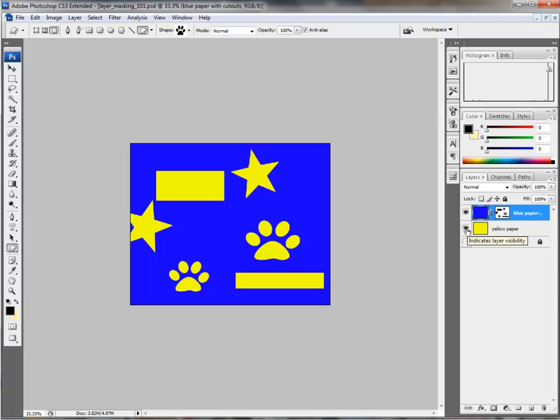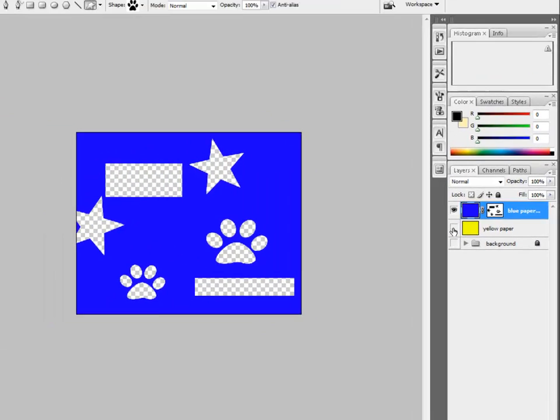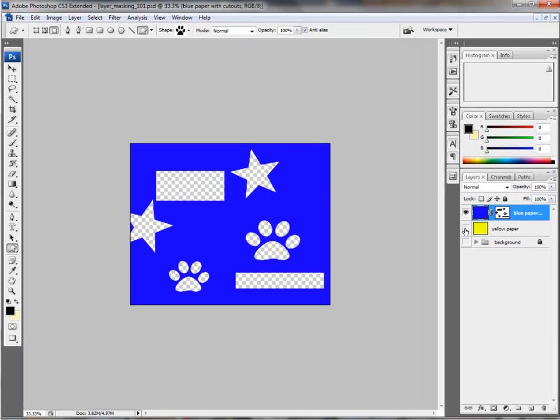To really see these cutouts on this blue layer, or this blue piece of paper, go ahead and select the little eyeball icon next to the yellow paper layer, which happens to be the visibility icon there. We're going to turn the visibility of the yellow paper layer off. Notice the cutouts. Because we applied the stencil on the blue paper layer, and the stencil is our layer mask itself, we've then cut out shapes, so to speak, from our blue paper layer.